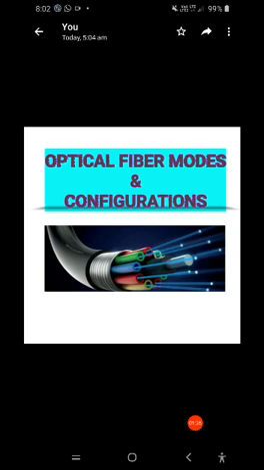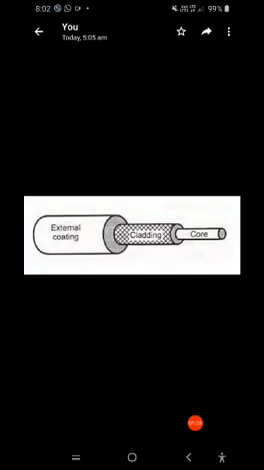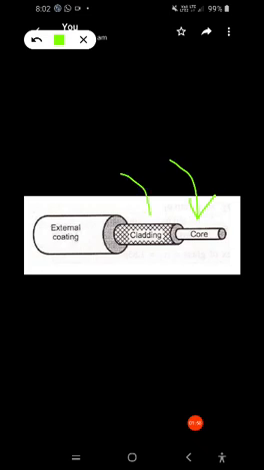Actually, the optical fiber is also called a light pipe, in which the data can be sent in the form of light. Now if you see this figure, I am taking one optical fiber, and it has three sections. One is the core, which is the main part in optical fiber. The second one is cladding, and the third one is the external coating or buffer coating.